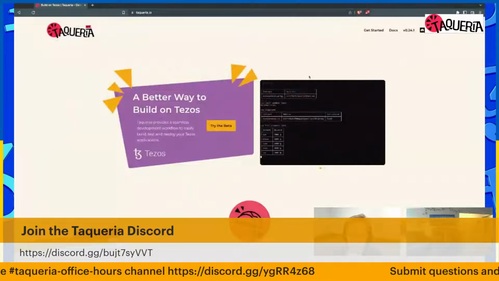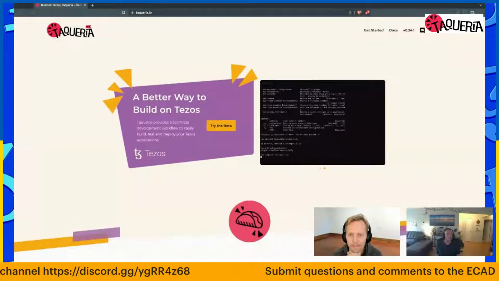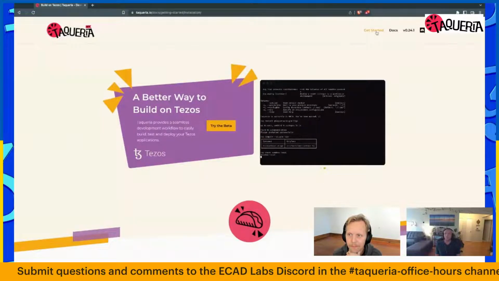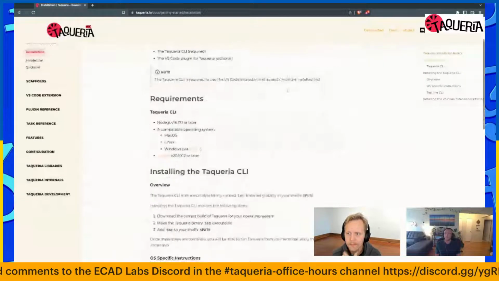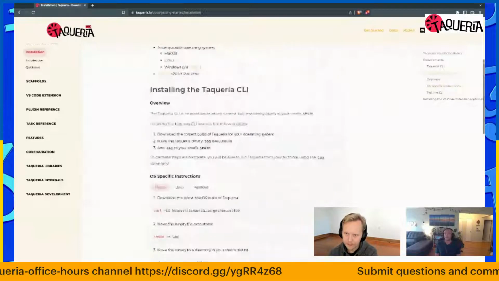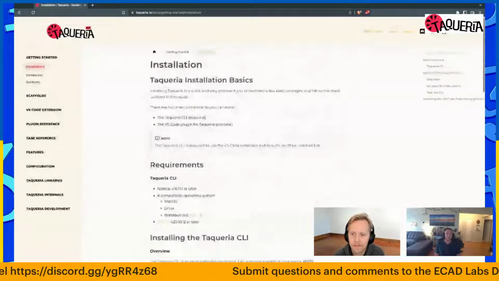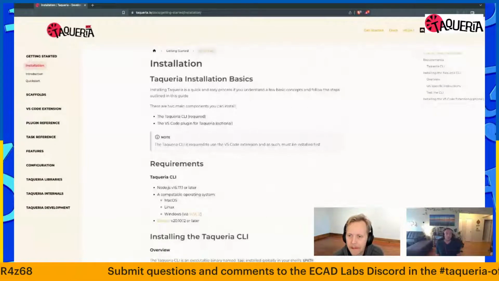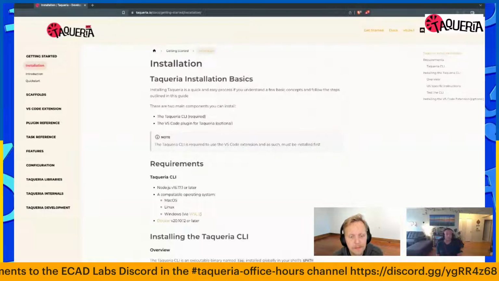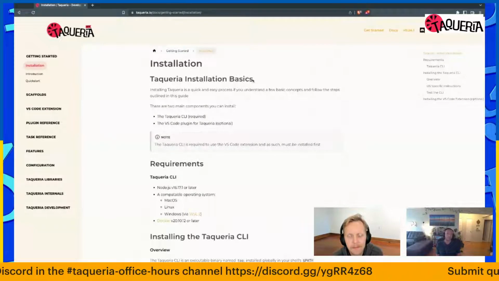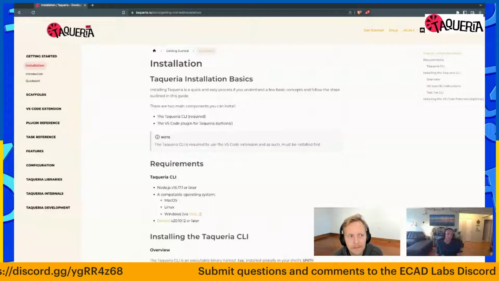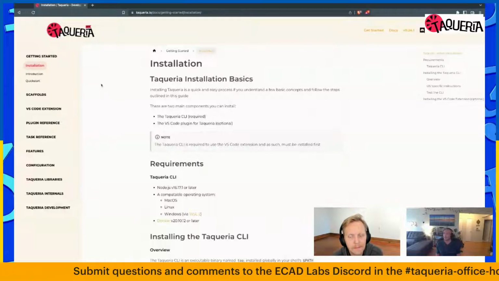First off, I just want to show you the Taqueria website here. This is taqueria.io, and this is where you'll find the documentation and instructions to install. So if you come under Get Started here, you'll find instructions for various operating systems. Do note that Taqueria comes as a binary, which you have to download and install on your computer. It also has plugins, which are hosted on npm.js. And then there's a VS Code extension, which you can install directly through VS Code. Note that you do have to have the CLI, regardless of whether you're using the VS Code extension or not, because that's where the brains are.